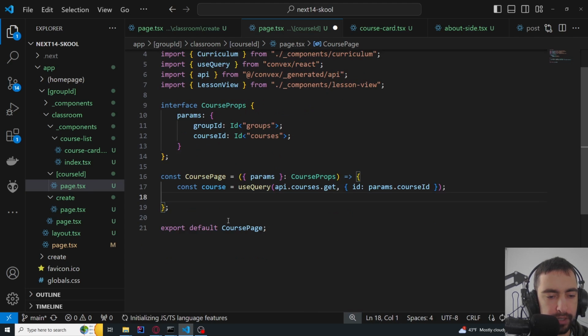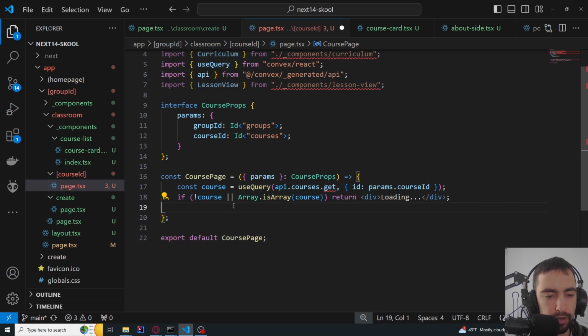Const course, useQuery, api.courses.get. So get the course by courseId. We want to get that. If not course, and we're checking if it's an array for some reason. I forgot, I coded this a week ago. I forgot why I'm checking if it's an array. Maybe we are returning an empty array if there is no course. So we're going to return loading. We're going to see why we are doing this when we implement this get function.